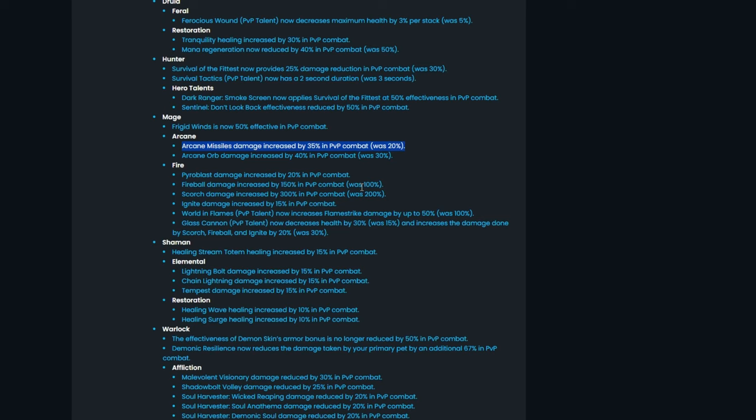Mage Frigid Winds is now 50% effective in PvP combat. Arcane Missiles damage increased by 35% in PvP combat, was 20, so 15% damage increase. And Arcane Orb damage increased by 40% in PvP combat, was 30%.